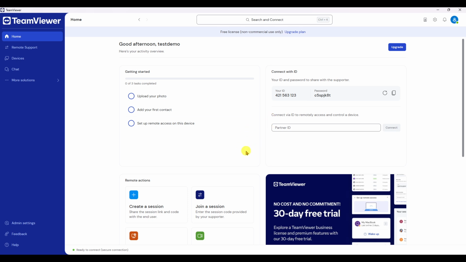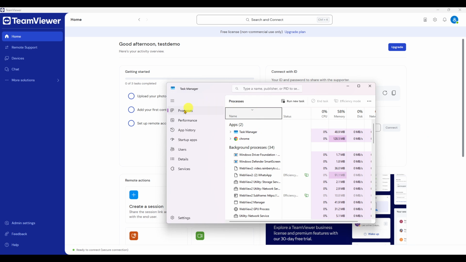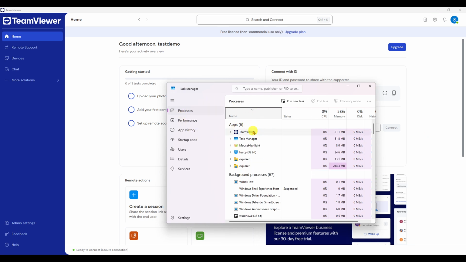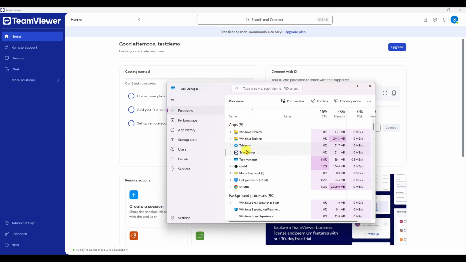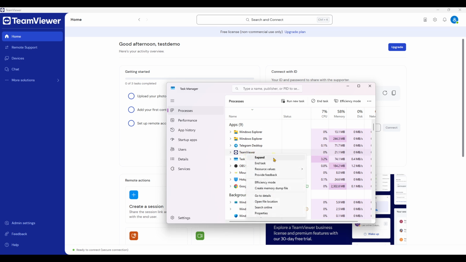in focus. If none of those options work, maybe the app is frozen or unresponsive, open Task Manager. One quick way is to press Ctrl, Shift, and S together. In Task Manager, find TeamViewer in the list of running apps, right-click TeamViewer, and then click End Task. This force quits the program.